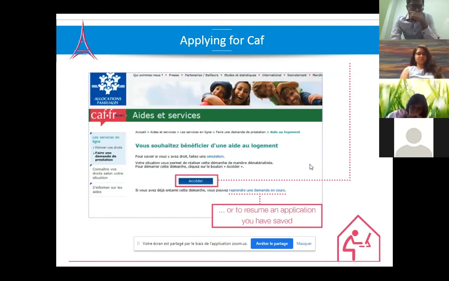So you have this option over here which says reprendre une demande en cours, which basically means resume an application you have saved. So save every step when you are doing your application, which means that if for some reason you have to stop halfway through, you can always pick it up from where you left it. So make sure you save every step. Every time you put in information, save it.